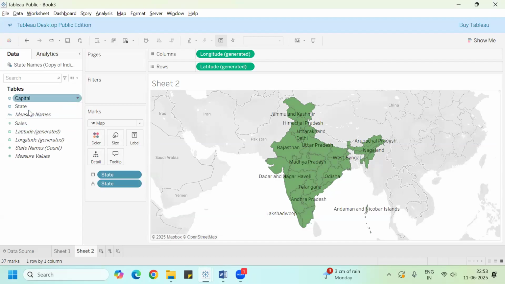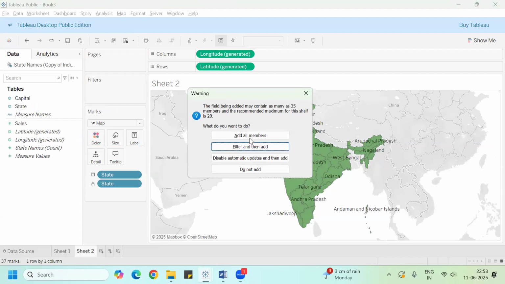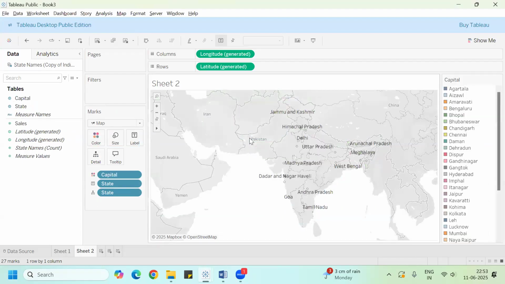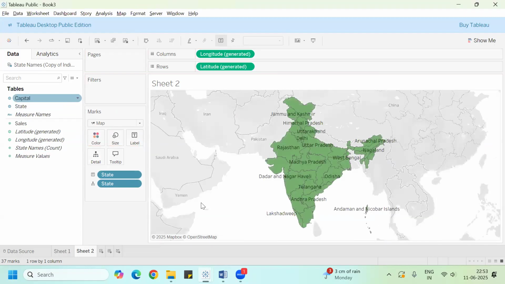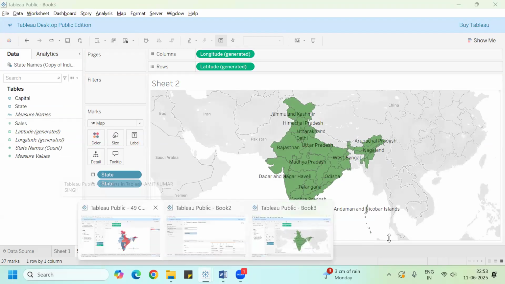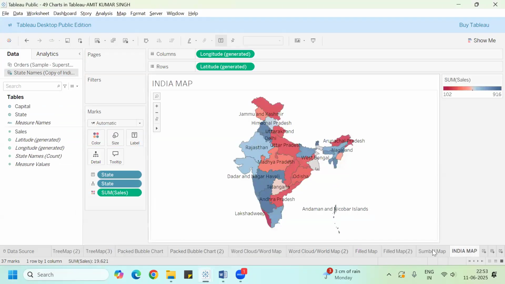Fine. If I want, here capital is there. Capital, if I put under color, you'll get some kind of thing like this. Remove it. Okay. So we have created the map of India.